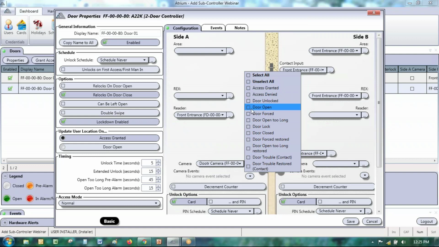Okay, so I think more often it's usually alarm conditions, if the door was open too long or was forced open, that kind of stuff. If there's a problem at the door with my contact, and it's up to you to choose which one. So you see the different events that you can choose and activate the recording.